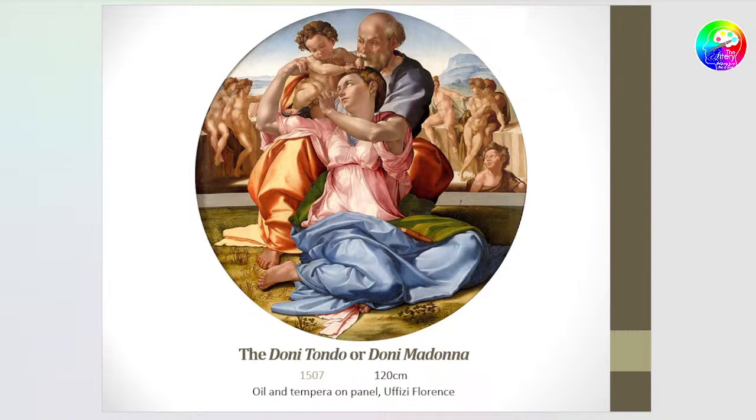So here we've got the Holy Family, baby Jesus, well, child Jesus, and Mary and Joseph in the foreground, with John the Baptist in the midground, and 5 nude male figures in the background.